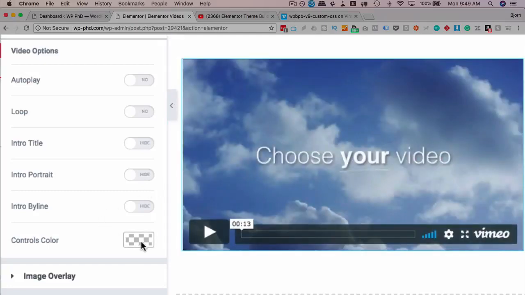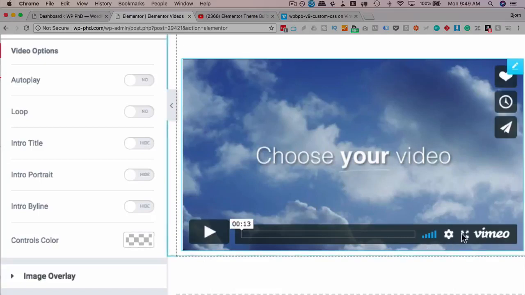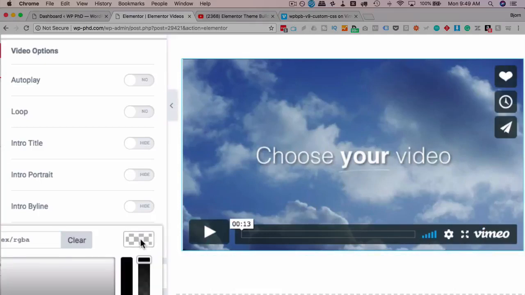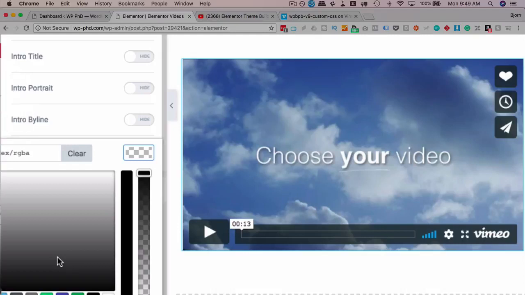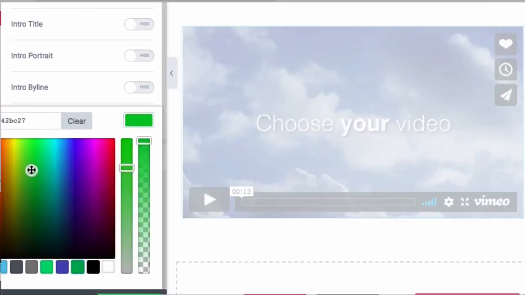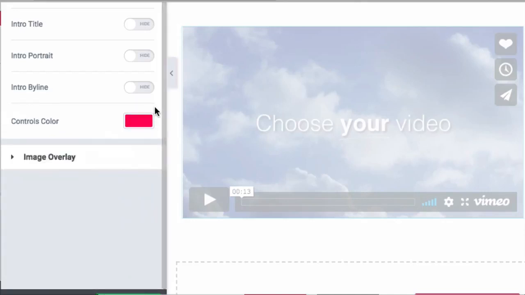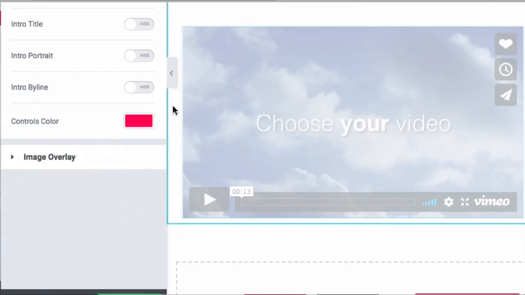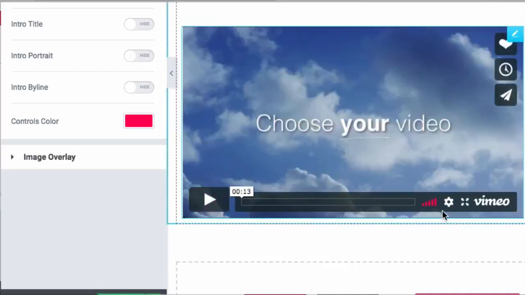And then you can change the color controls. By default, they're light blue on Vimeo, but you can change them to whatever color you want. Let's make them green. Actually, let's make them this kind of purpley red, pinky red. And then it changes all of the play buttons and such to that red color, so you can match it closer to your website's brand.